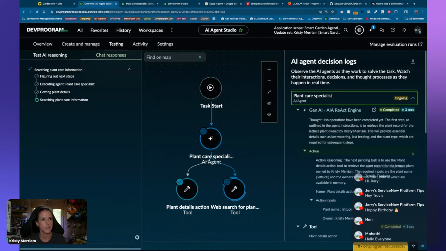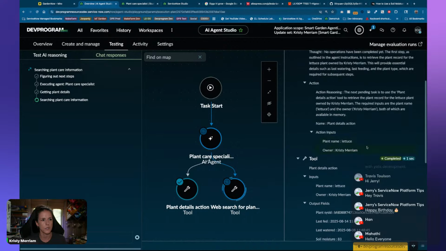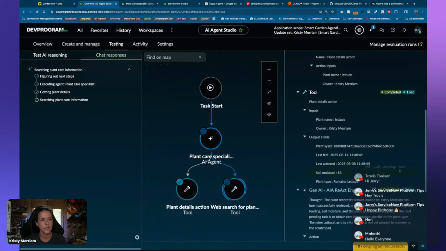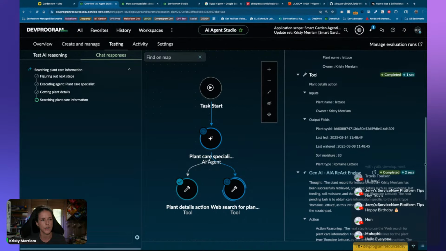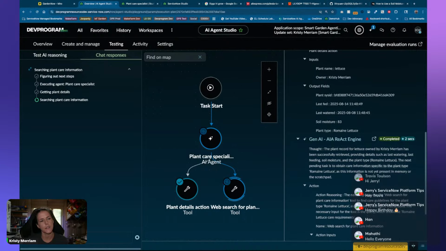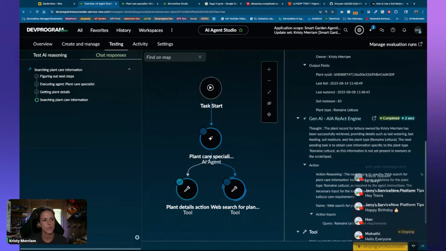And you can see here as well all of the information. So there's my plant name, lettuce. It's found the plant, last fed, last watered, soil moisture of 83. I wonder if that's getting, it's okay. Don't worry about that.